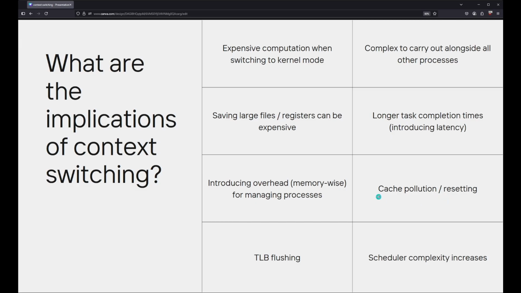We also have something called cache pollution, or cache resetting. So when we reset the TLB, because obviously a TLB is a cache, right? There's obviously going to be other caches as well. So these two kind of relate in a way. But when we reset or flush these TLBs or these caches, we lose all that information related to the process, right? So when we lose all that information, you then have to re-add everything back to your cache, back to your TLB, right?